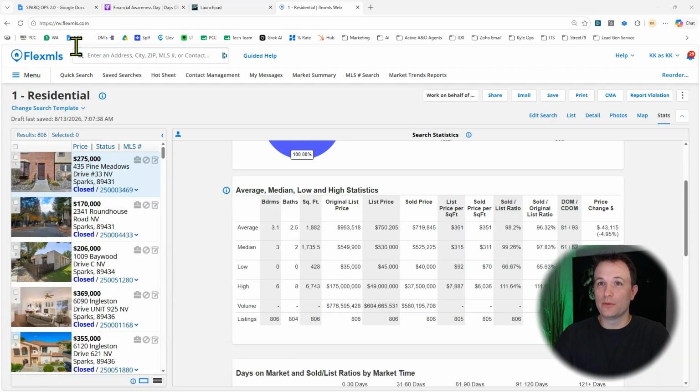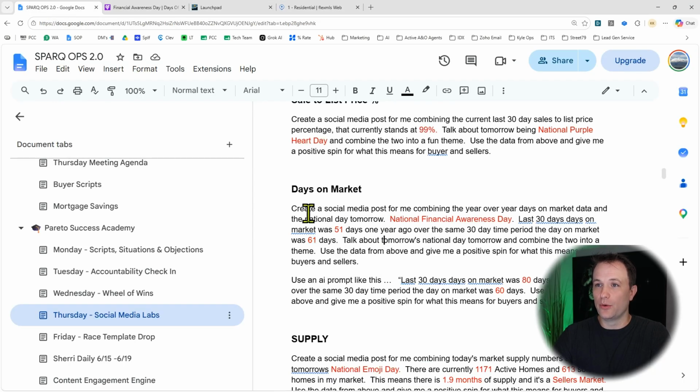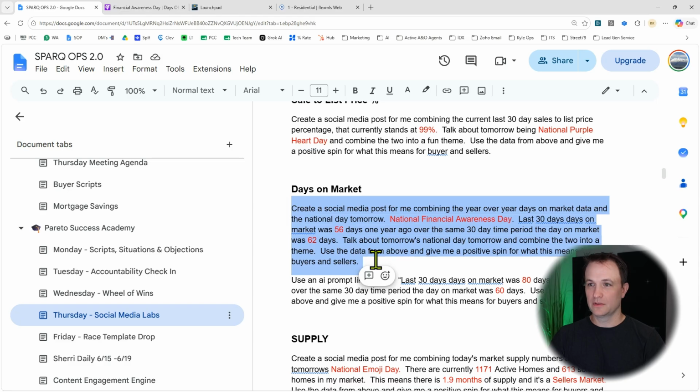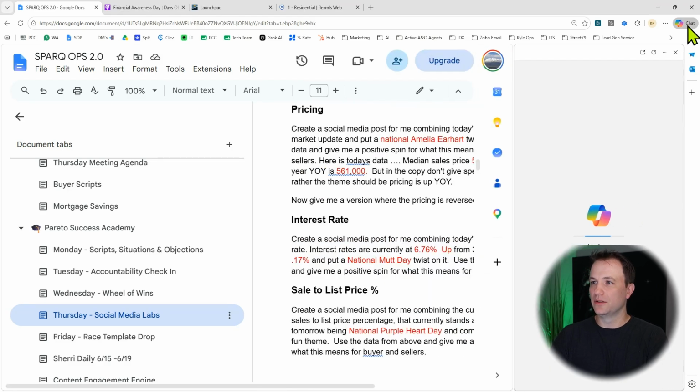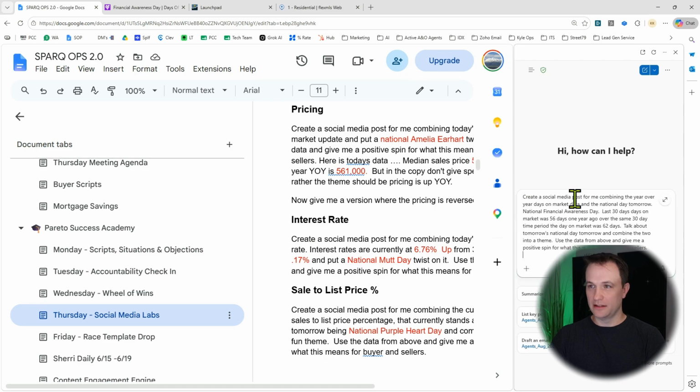Now, let's go back and, in our AI prompt, we're going to update that. The last 30 days on market was, for us, 56 days. And same period 1 year ago, it was 62 days. All right, go and copy your AI prompt here. Control C on your keyboard. I'm just going to use Copilot. Paste it in, hit enter.